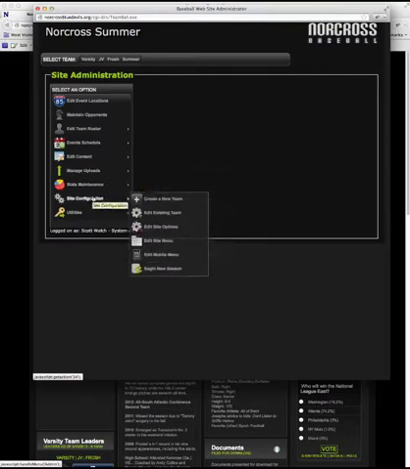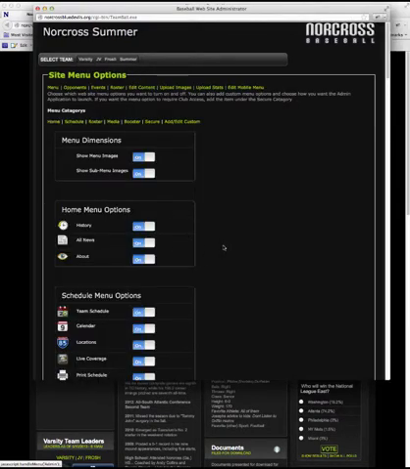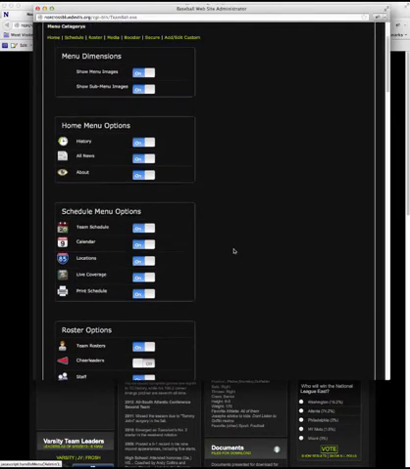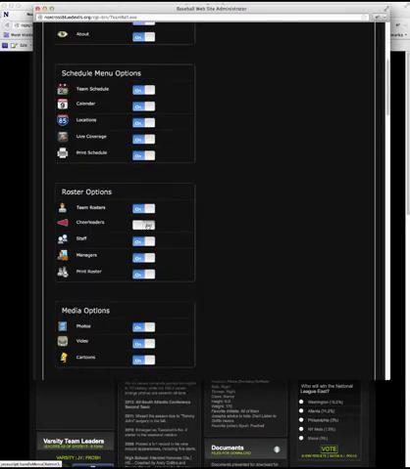What else here in the administrative program? You can set up custom menu items. So here are the menu items that we kind of just went through. For example, cheerleaders. There are no cheerleaders, or at least we don't have any cheerleaders at Norcross for baseball, so that section is turned off.